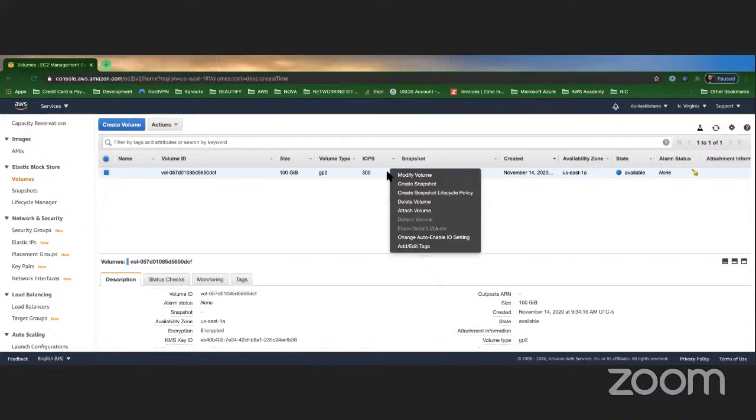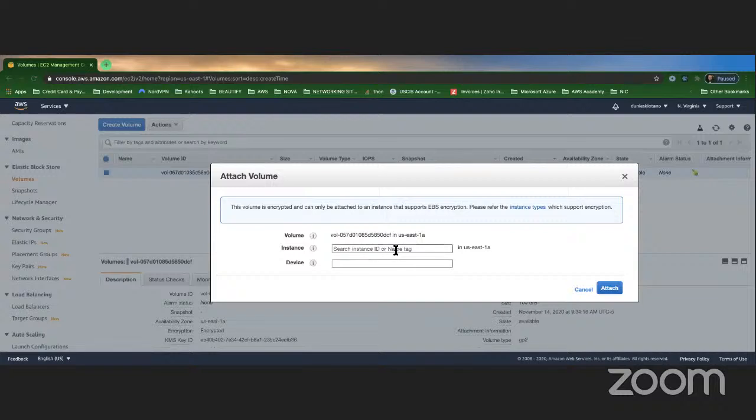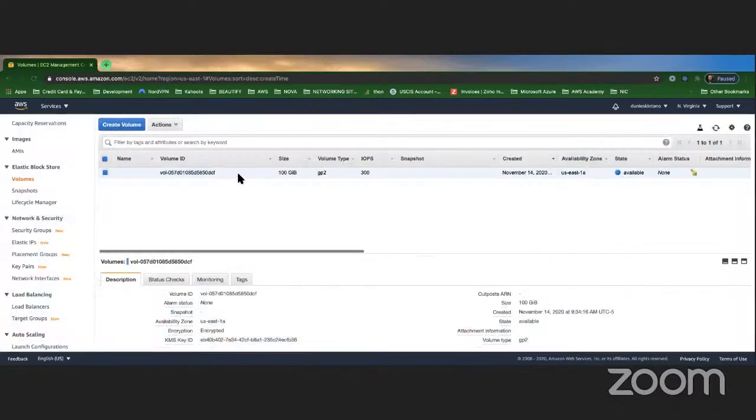When I right click here and attach the volume, there's nothing there because I don't have any instance. But the instance that you want to attach the volume to has to be created in us-east-1a, which is an availability zone in the Northern Virginia region. An EBS volume is a regional service, and it has to be in the same region and in the same availability zone. More later when I give you a demonstration on EBS.